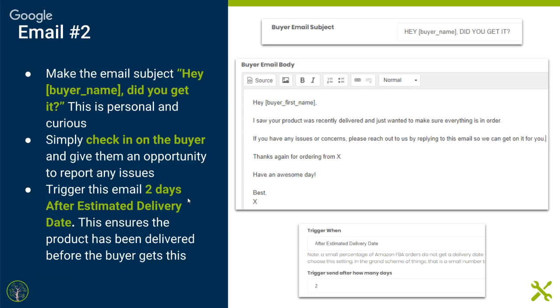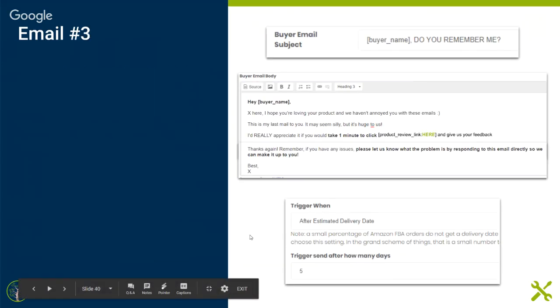And we send this one 2 days after estimated delivery. That's important because Amazon's estimated delivery is sometimes wrong. And you don't want to send this before it's been delivered, obviously, because then everyone's going to reply, oh, I didn't get it. And so just avoid that by doing it 2 days after delivery date. That way you have contingency, and that will work well as well.